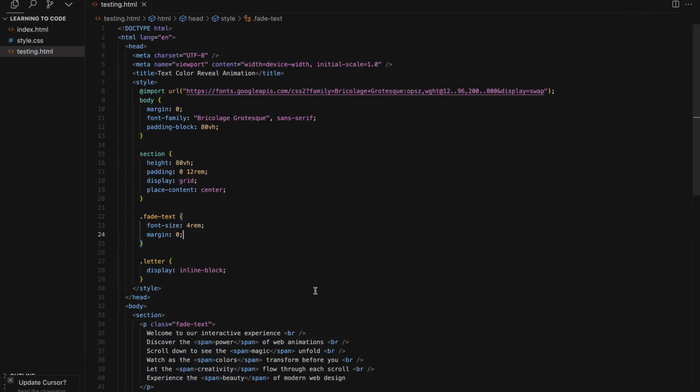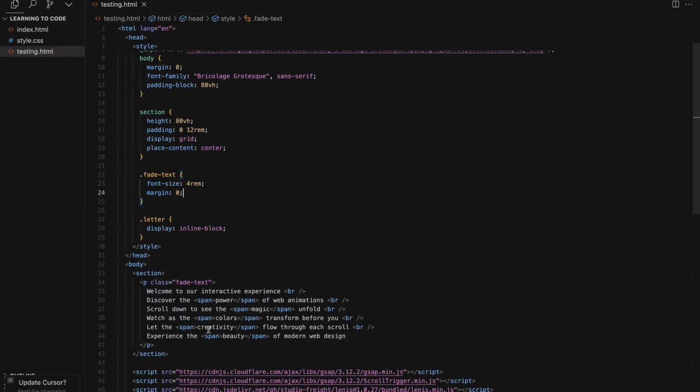So in my testing.html, basically in the HTML file, we don't have much. So it's pretty straightforward. We have the section tag where we have a p tag with a class of fade text. And then inside of this, we have a bunch of text, and some of the text is wrapped inside of this span tag. Now, if you have seen the intro, we have some of the text in red. So basically these spans later on, we're going to be changing the color from black to red.